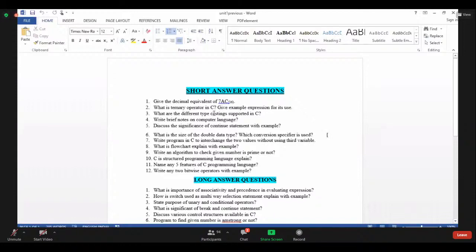What are the different types of typecasting? Implicit and explicit typecasting, you will learn that. You have to write brief notes on computer languages as discussed: machine level language, high level language and assembly language. What is the significance of the continue statement, with example? What is the size of the double data type? What is a conversion specifier? It is nothing but what you call a format specifier, either percent c, percent d or percent i. Write a C program to interchange two values without using a third variable.